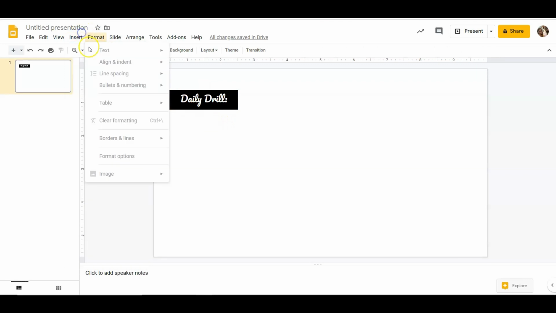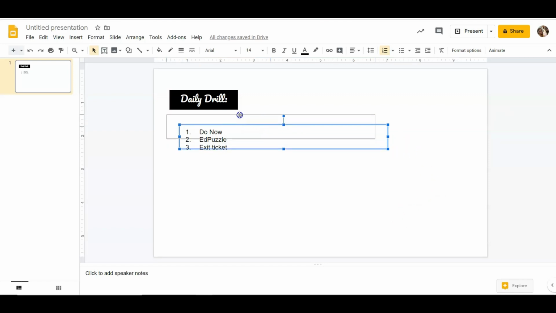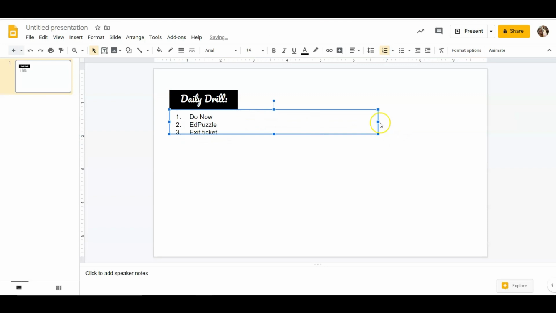Then the next thing you want to do is go to Insert and then Text Box again. In here, you're going to have things that you're doing during class. So maybe you have a do now, maybe you have an EdPuzzle, maybe you have an exit ticket. Obviously, I would put more as far as what the topics are, but since this is a demonstration, I'm going to keep it short and sweet. Then I click and drag it underneath the daily drill so they look like they're linked together.